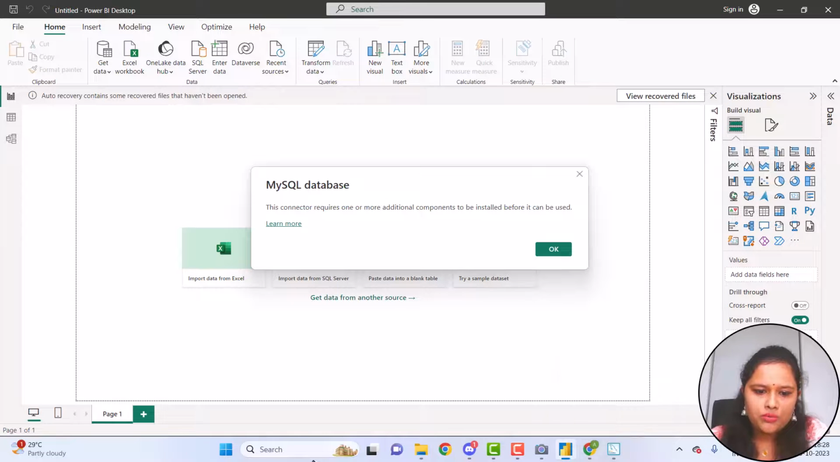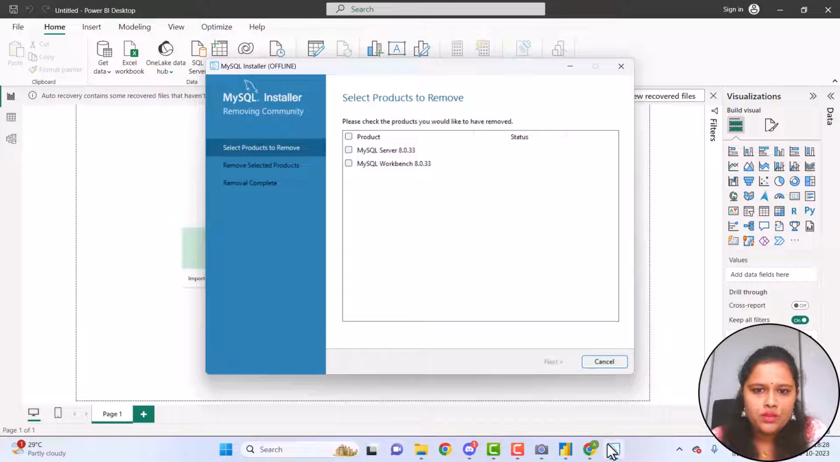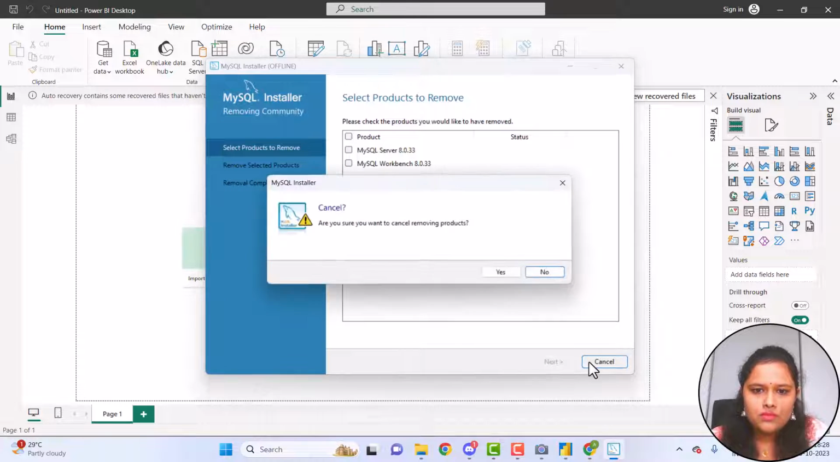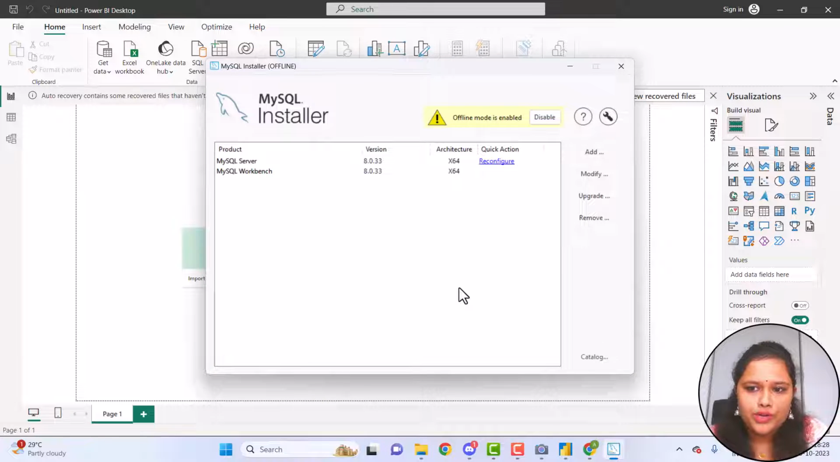Firstly, you need to open an app called MySQL Installer Community. I've already opened it. Let's see how you clear that error. Basically, you need to have the server, which is very important for your Workbench to run as well as for establishing the connection.